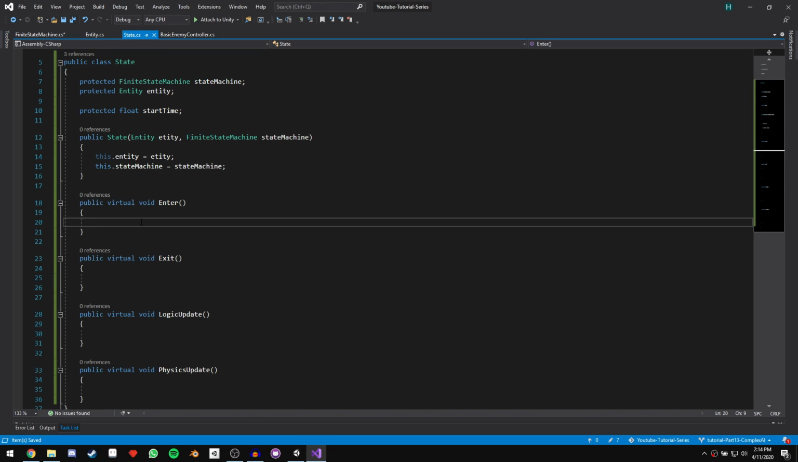So in the enter function, we can start off by saying start time equals time.time. So that means every time that this enter function gets called on whatever state it is, it's going to store the start time. And then in any of our states, we can reference this start time without having to set the start time in each of our states. I hope the power of inheritance is starting to become a little bit more clear now. If not, just hang on. It'll make sense once we start creating the different states.